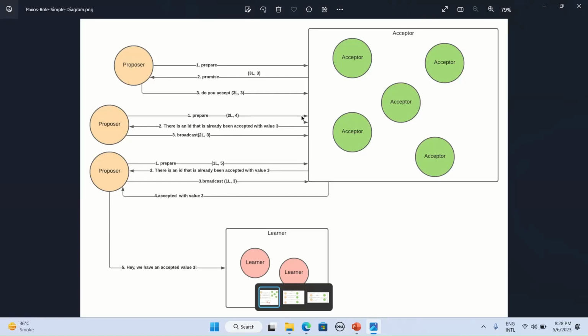The Paxos algorithm consists of three roles: proposers, acceptors, and learners. Proposers propose values to be chosen by the system. They select proposal numbers and send prepare and accept requests to acceptors. Acceptors vote on the proposals from proposers. They keep track of the highest proposal number they have promised and the highest proposal number with an accepted value.